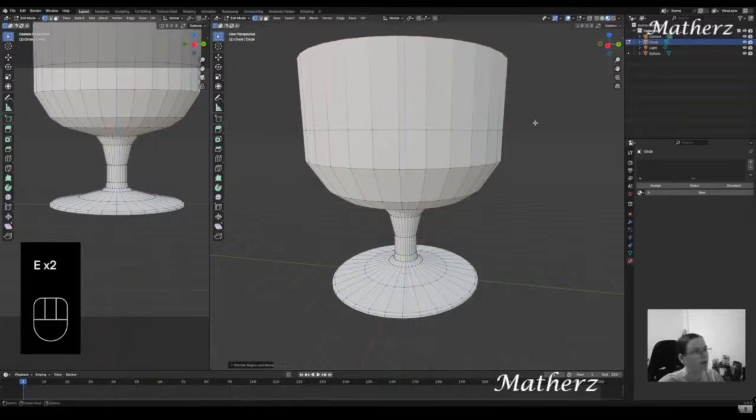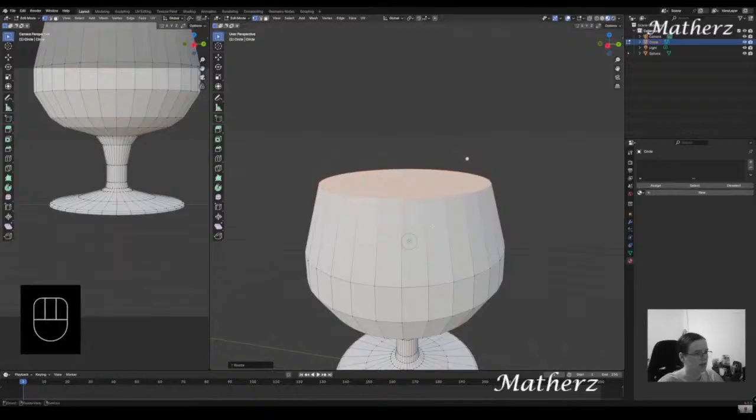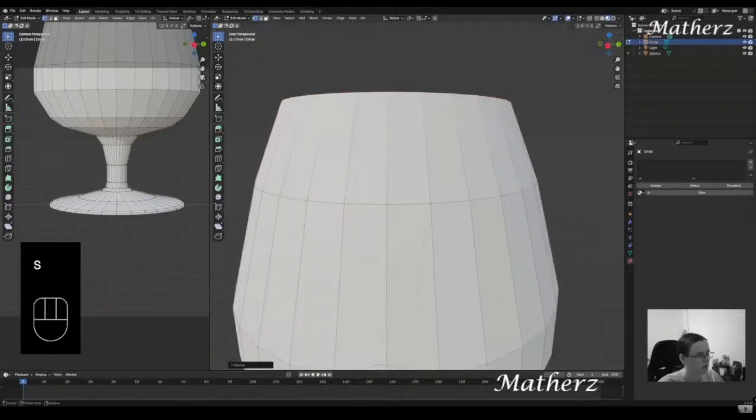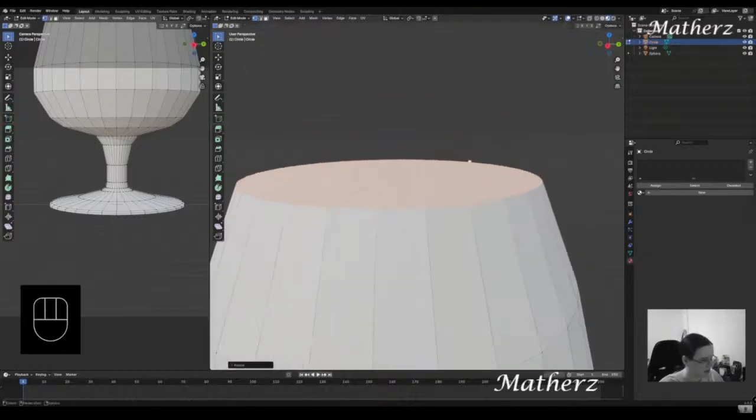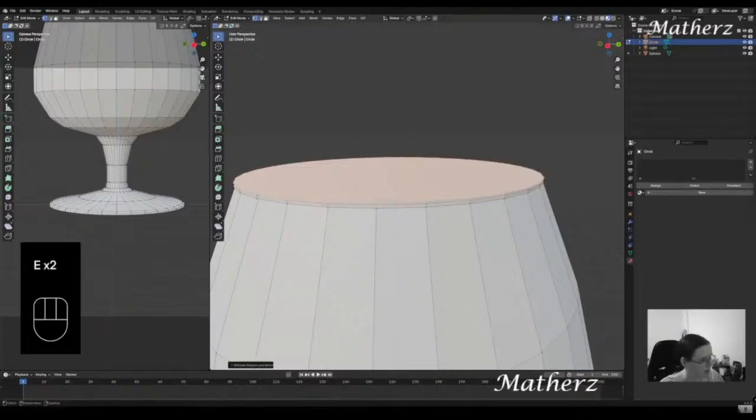And then we're going to go in for this glass. So E for extrude again. And we'll go in. You're going to want a little bit of a lip right here. So we're going to go E for extrude, leave it where it is. Scale it outwards just slightly. And then E for extrude, bring it up again. E for extrude, give it that bevel. And then E for extrude, leave it where it is, scale it in.